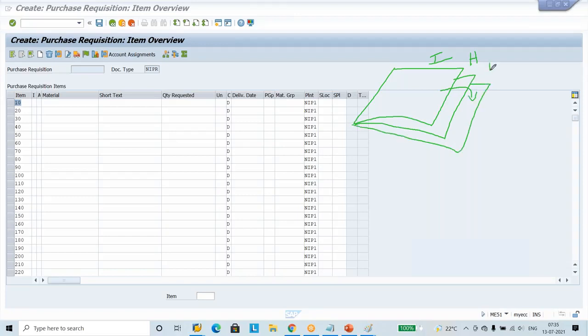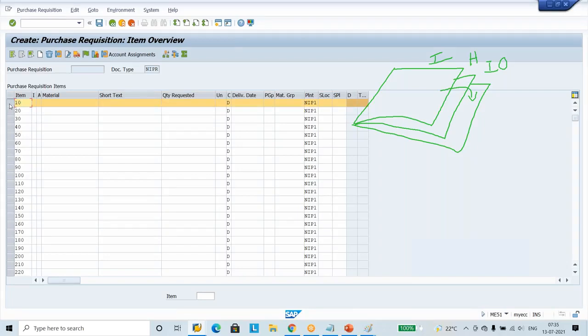First of all, what is meant by the item overview screen? What exactly are we going to enter? We will start talking about that. The item overview screen looks like an Excel sheet. You can enter as many line items as you want. This is called a line item. There is one button on the left hand side, the first button. This is called the selection button. If I click it, the line item is selected.